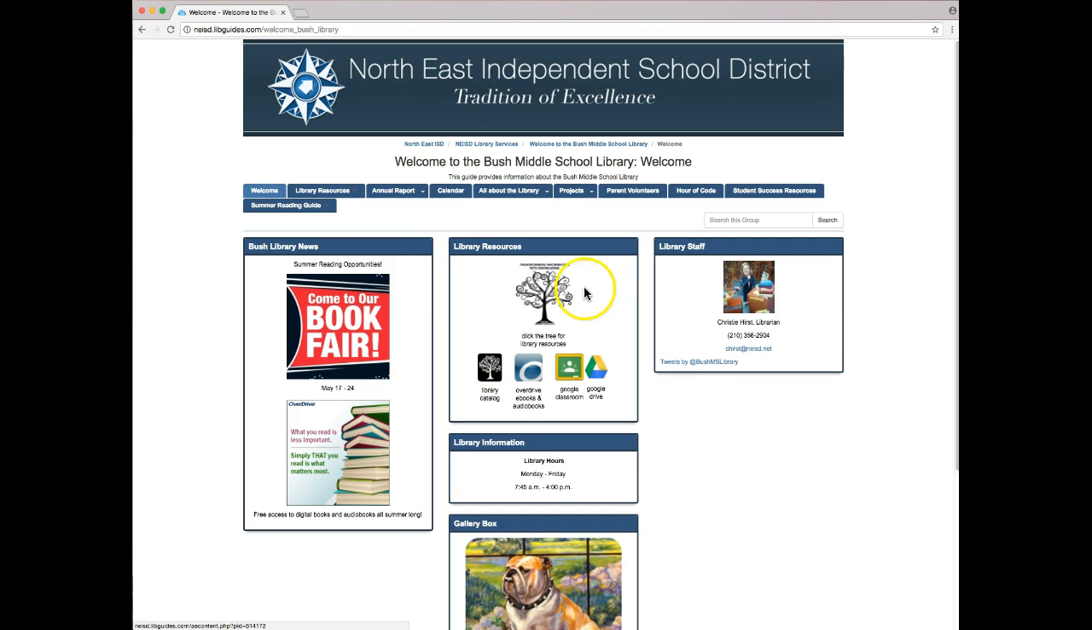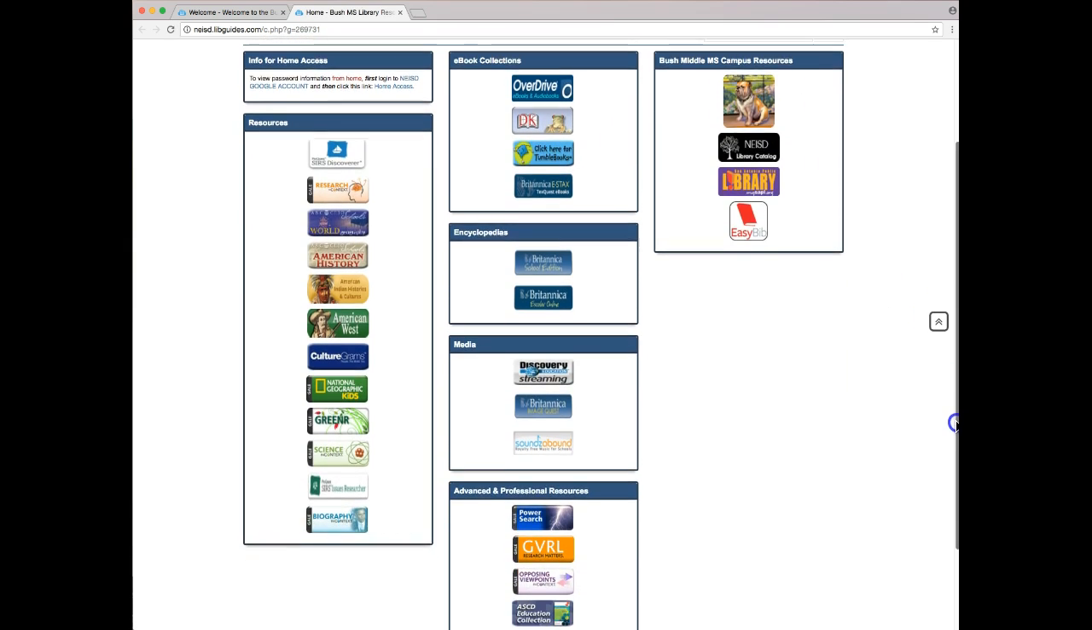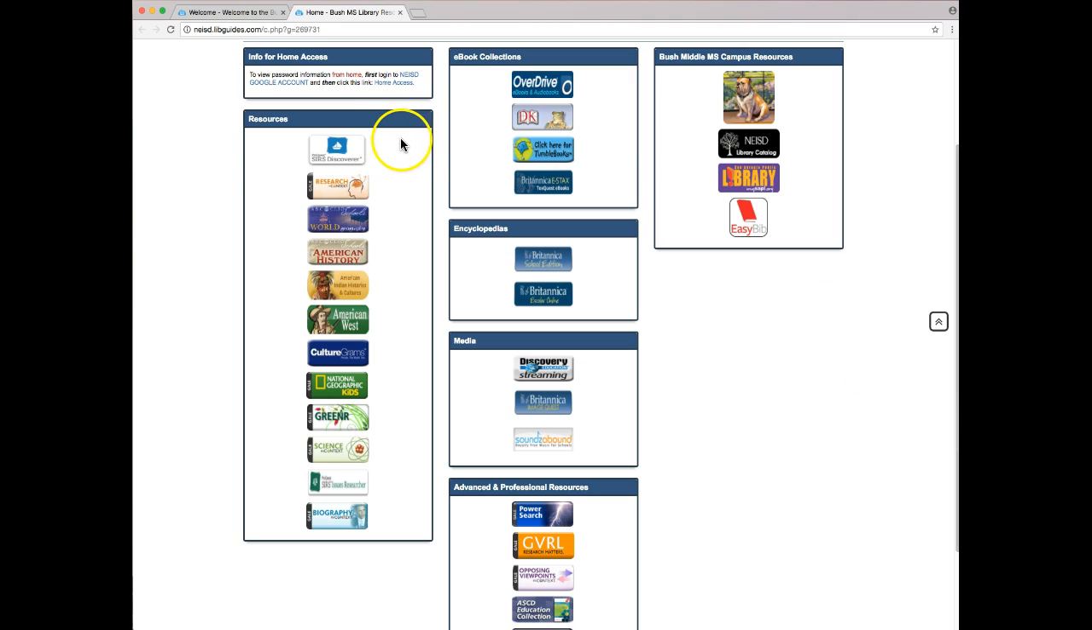So once you click that, it says right here Library Resources, and now we're going to click on the Tree of Knowledge. And this is it. This is what your teachers are talking about. These are your reliable resources.